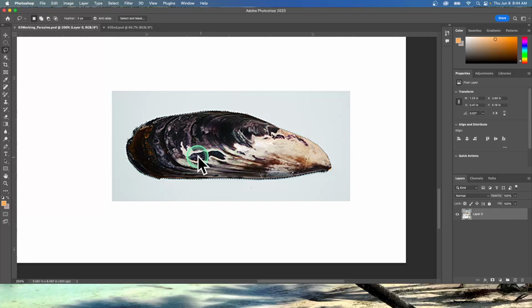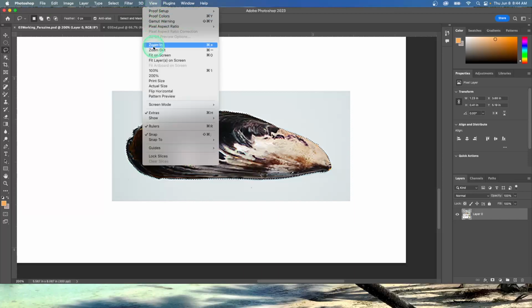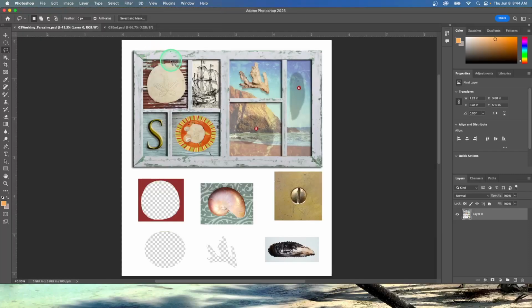Make sure that your muscle is still selected. Let's go to View and then Fit on Screen so we can see everything. And we're going to press either Control on a Windows computer or Command on the Mac computer. And we're going to drag our muscle up. Okay. Another way to move things. The pointer changed to a move icon when we press Control or Command.